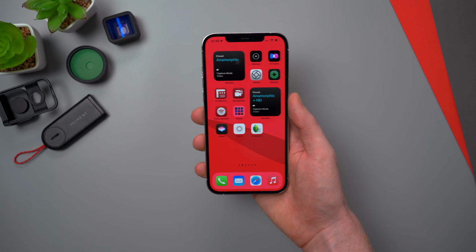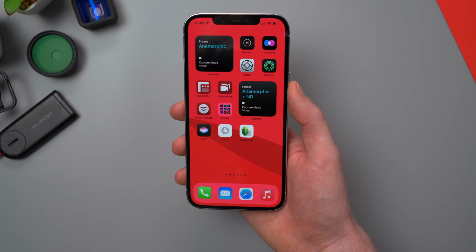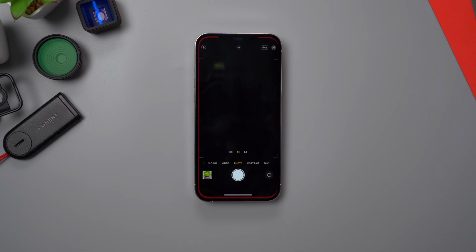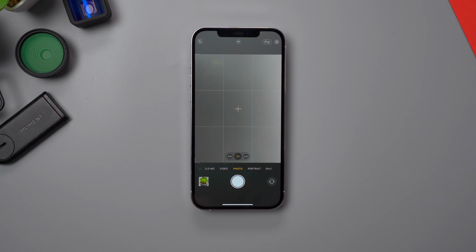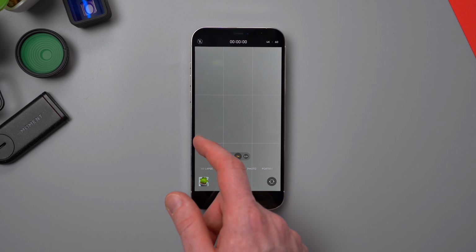So with today's video, I wanted to share with you the best and my favourite third-party camera apps that I like to shoot with. Apps that really unlock the full potential of the cameras. First, we'll take a quick look at the native camera app and see what's missing, and then we'll get into some third-party apps.